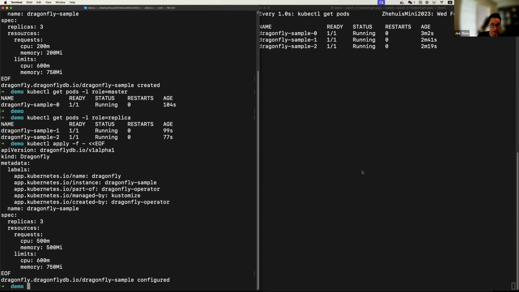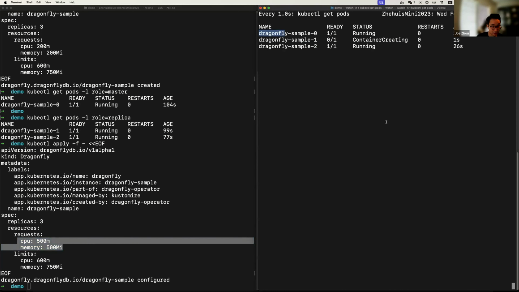Let's see what will happen if I apply this configuration. So it's configured, and again, the operator starts to work. As you can see, it stops and recreates sample 2 first, not sample 0. What's the logic behind this? Because sample 2 is a Dragonfly replica. If you're asking for a resource change, no matter whether you're scaling down or scaling up, what's the logical step? The logical step would be to start with the replicas.